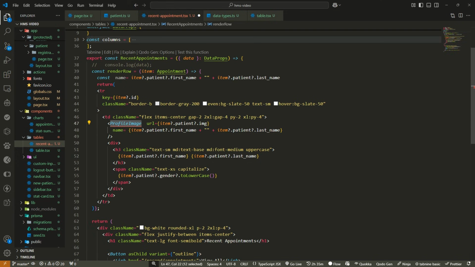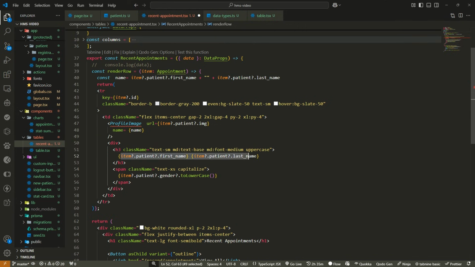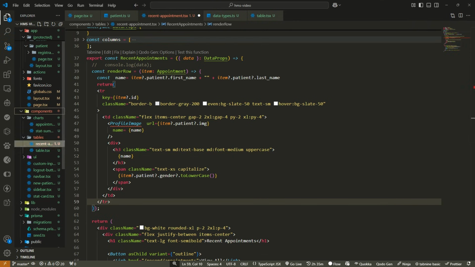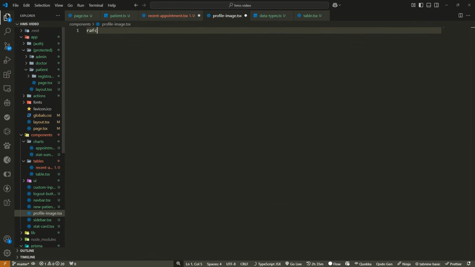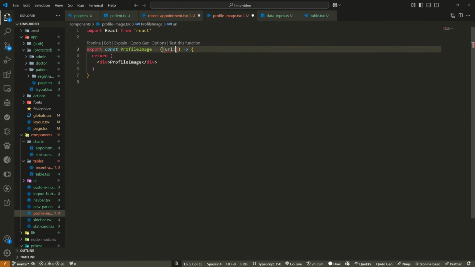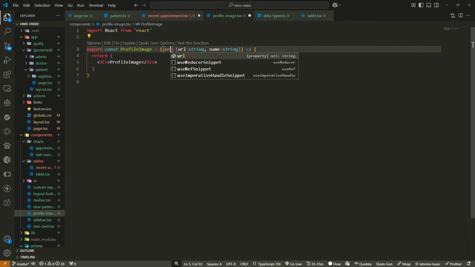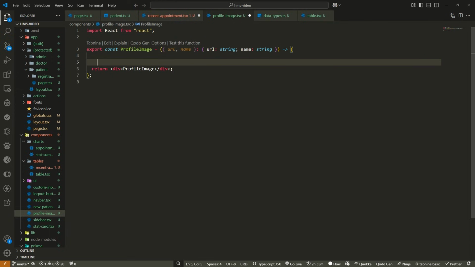So what is left now is this. So now instead of passing this long thing, we can pass name, and even here we can also pass just name. Okay, great. So inside this component, I can create the profile-image.tsx with rafc, profile image. Okay, so if you remember, we are accepting the URL, which is a string, and also name, which is a string. So URL and name. Okay, great. So we're accepting it like this.